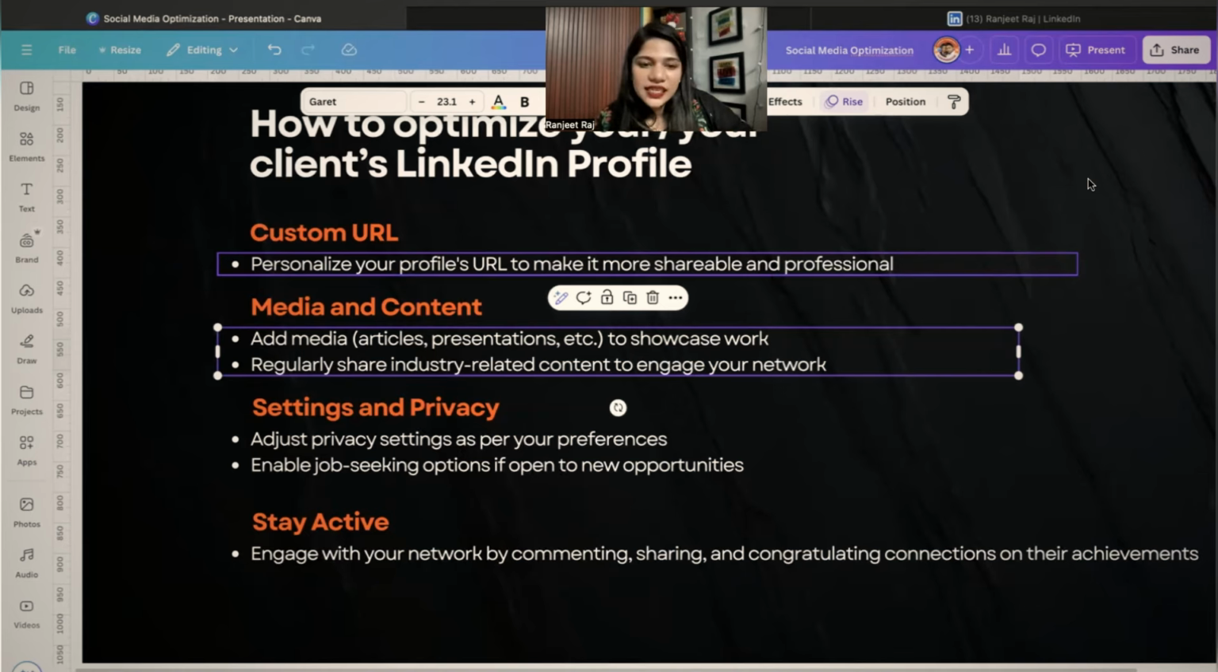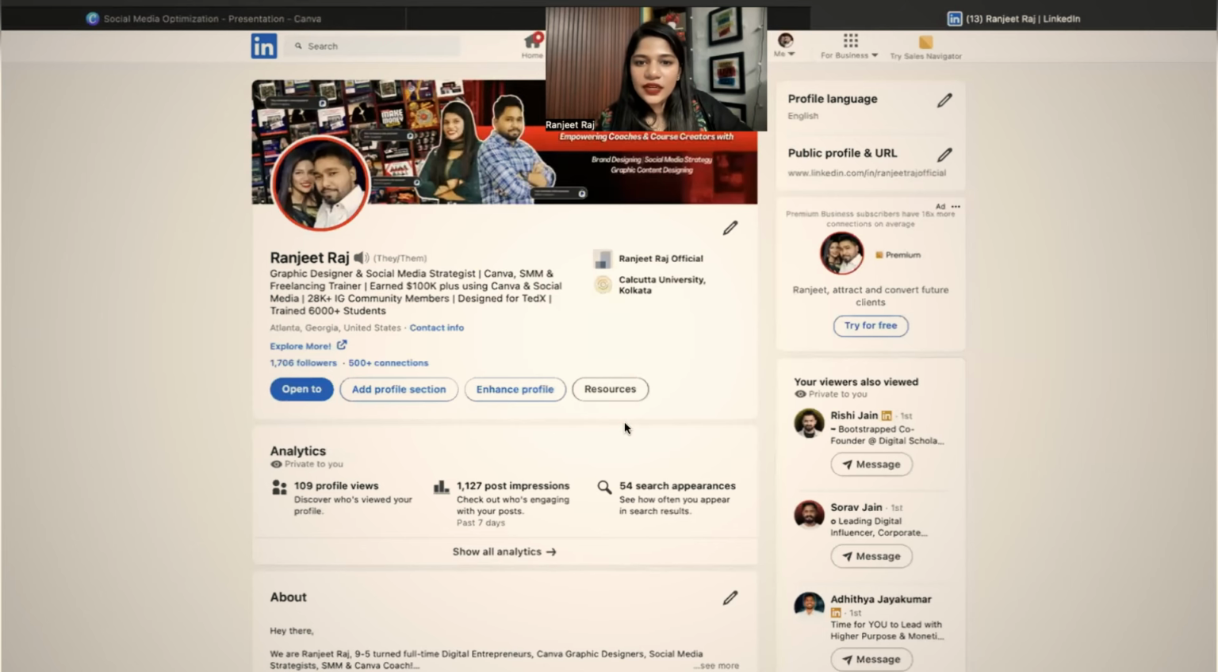Then settings and privacy, you can change, of course, the privacy settings. And if you are open to job opportunities, there is an option where you can switch on the job mode and people can go ahead and find you if they have any. So if you go to open to, you can click on hiring or finding a new job.